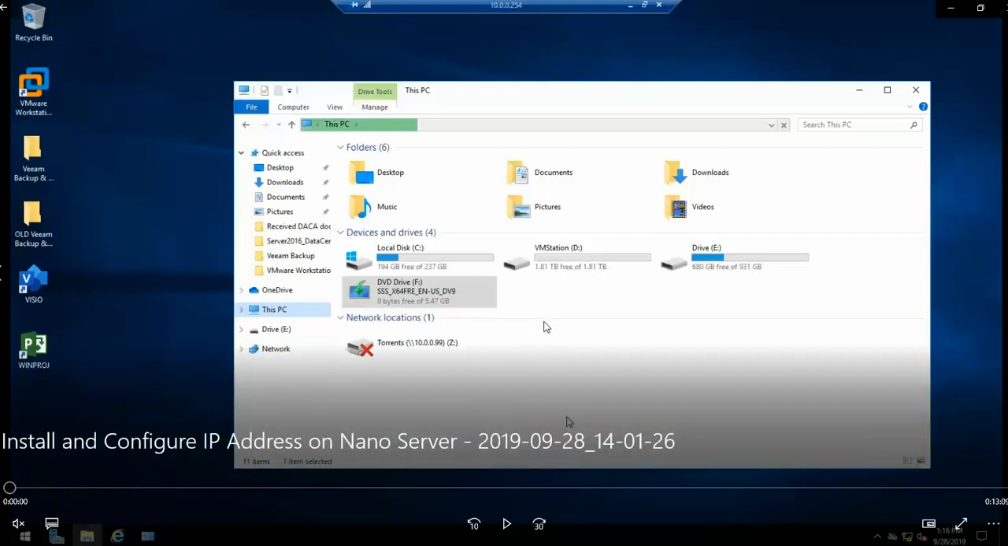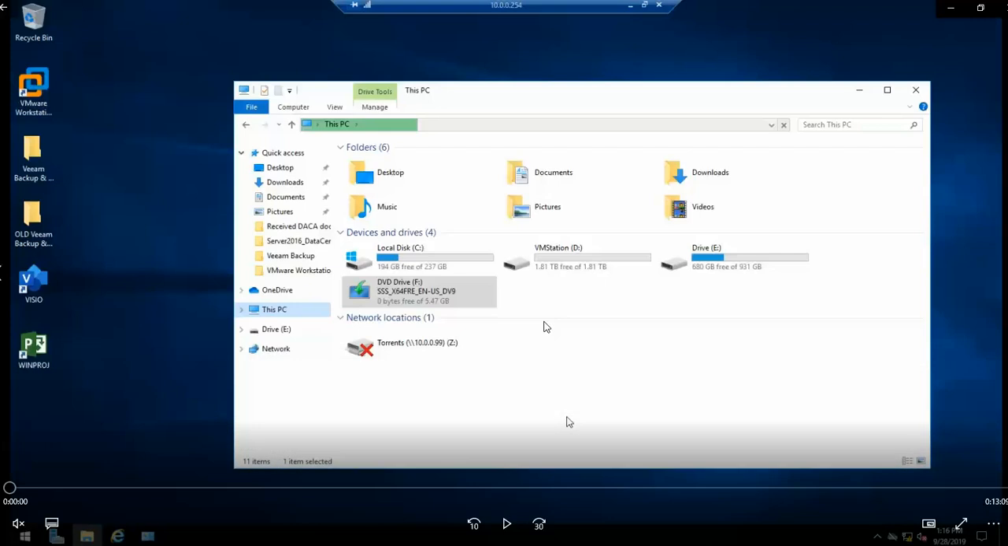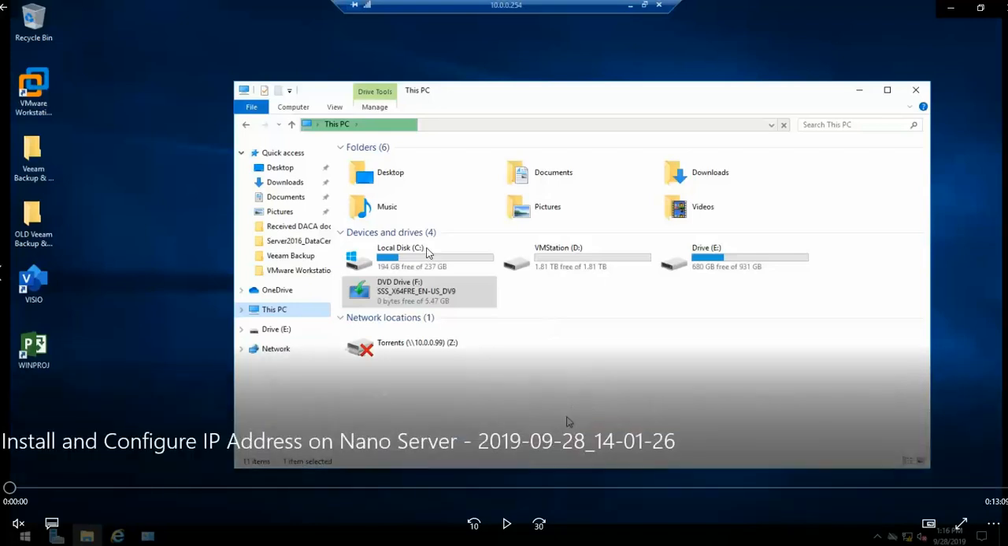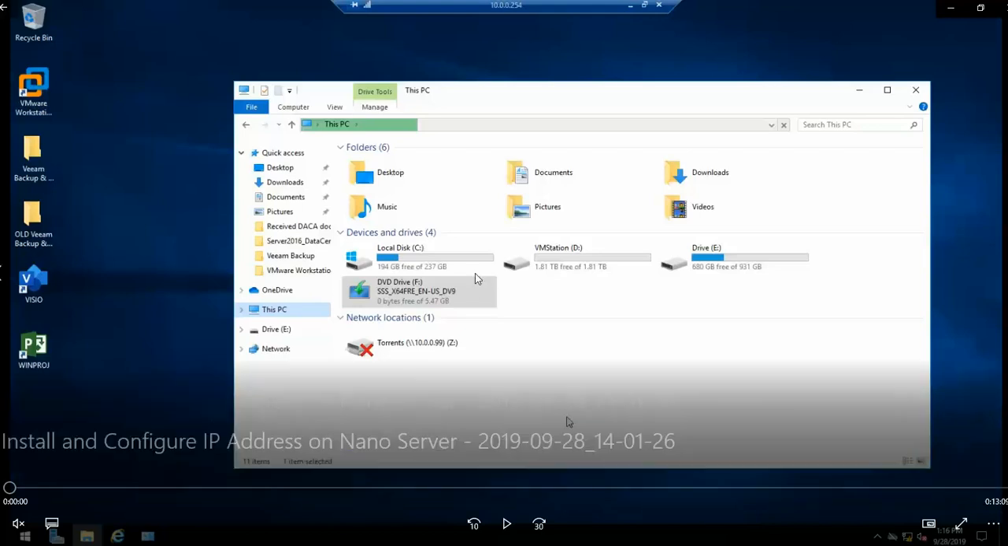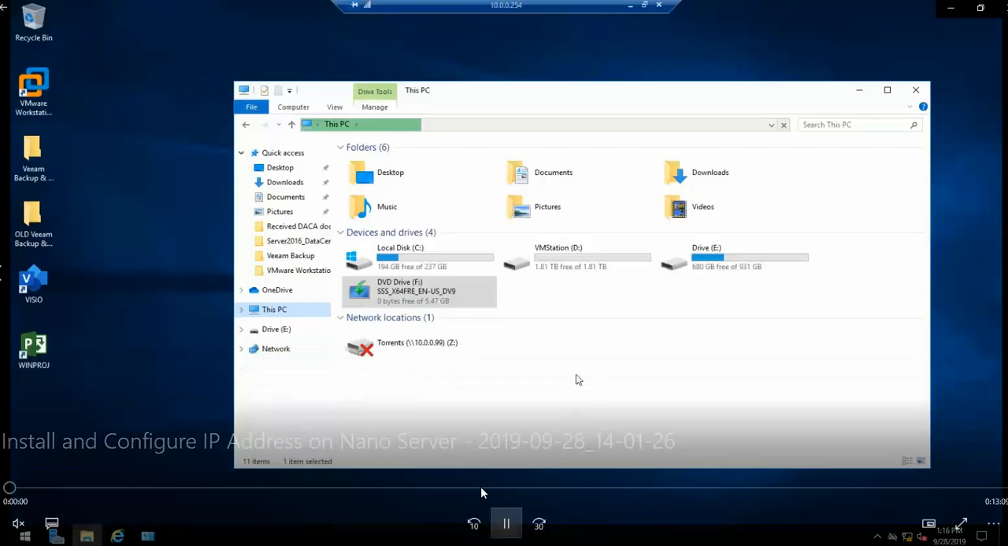So basically, you have to mount the installer, the CD, or if you have an ISO, you can just put it in and mount it. Then once you go into that F drive, in this case, you're going to have to extract the Nano server files. I'm going to copy them into the C drive, and then I'm going to show you what to do in this video. So I'm going to hit play.